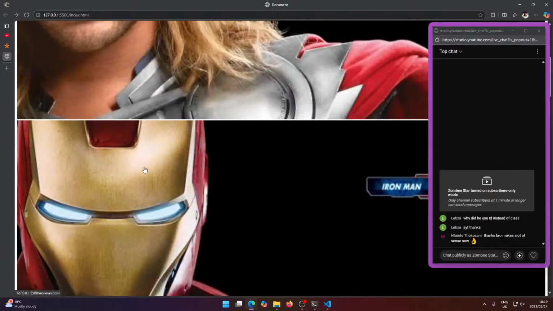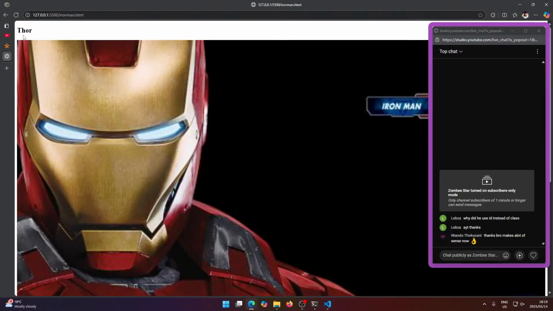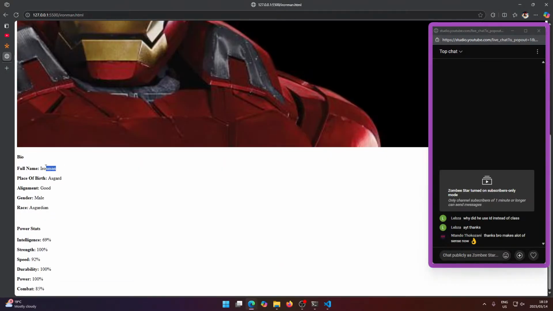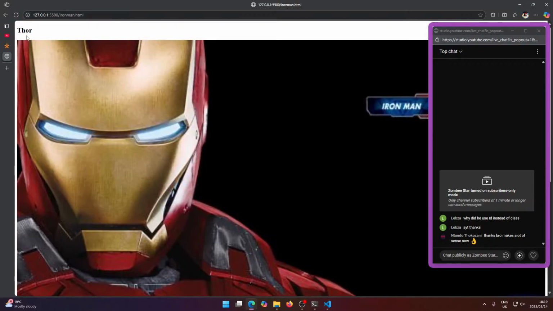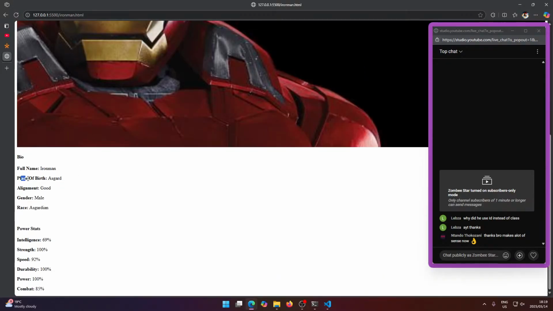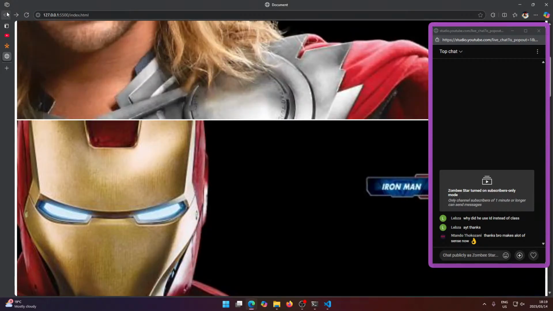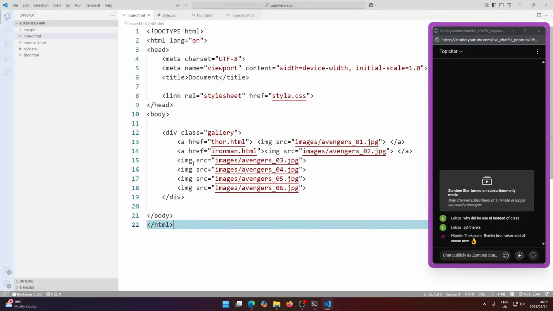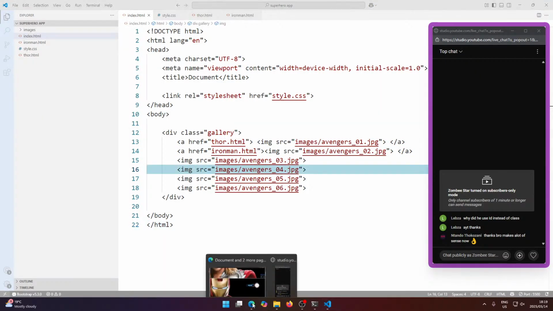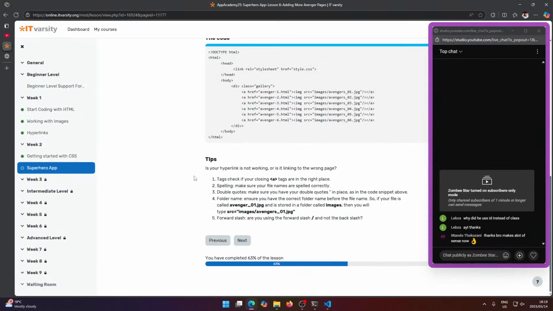And now that should work. We can click on it and it will take us to the Iron Man page. It will say Iron Man down here. I know at the top here it still says Thor, and the information is still about Thor here, but you get the idea. They just want us to create one page for each superhero. So yeah, I'm going to leave that there and just skip ahead to the next section.